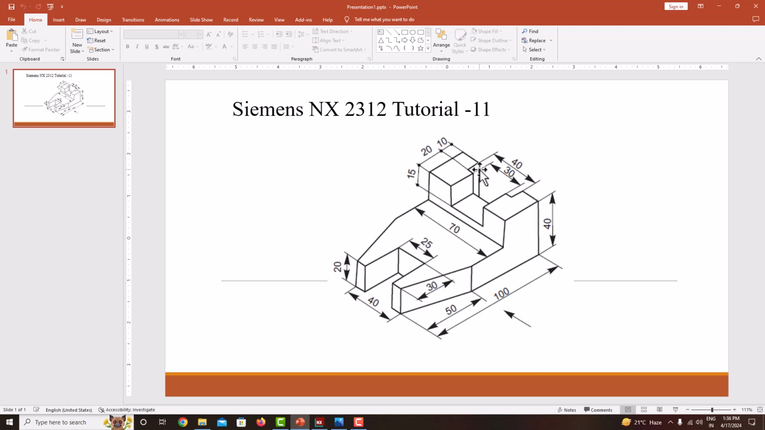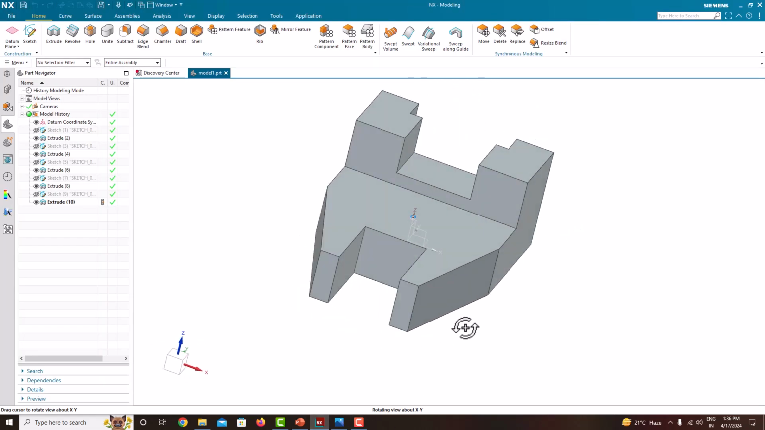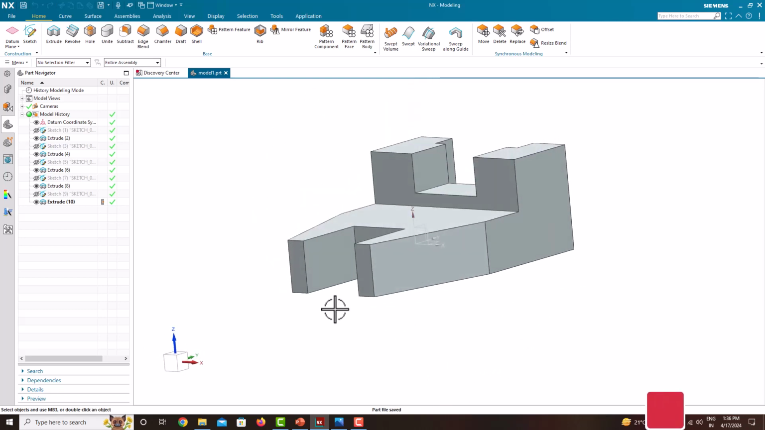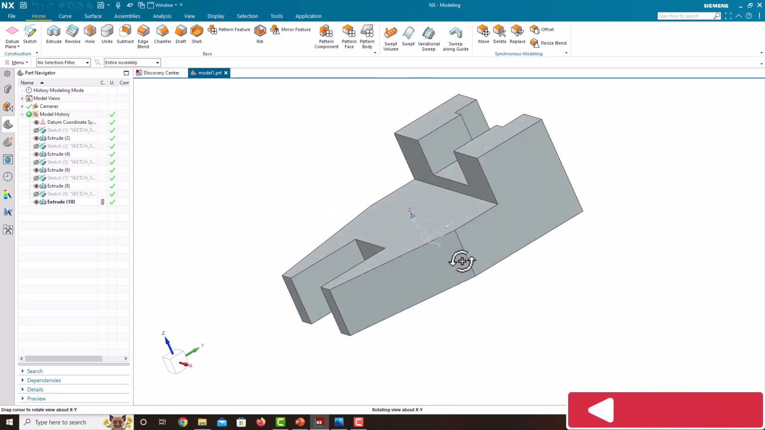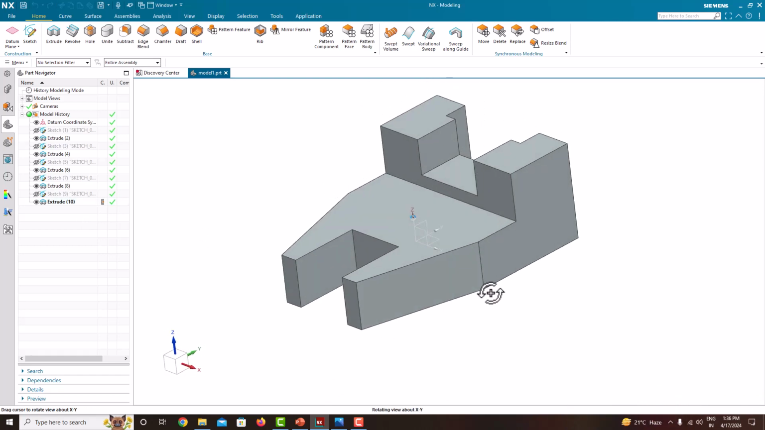First I will remove material here, then I will remove material here, then I will remove material here. After modeling this component in Siemens NX, the component will look like this. This is the part we have created in Siemens NX. So these are the steps we have used to create this model. In this tutorial, we'll learn how to model this component step by step.